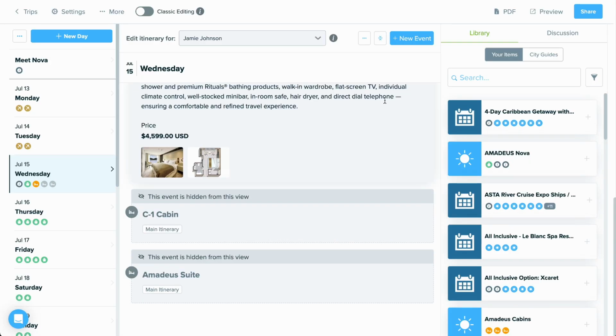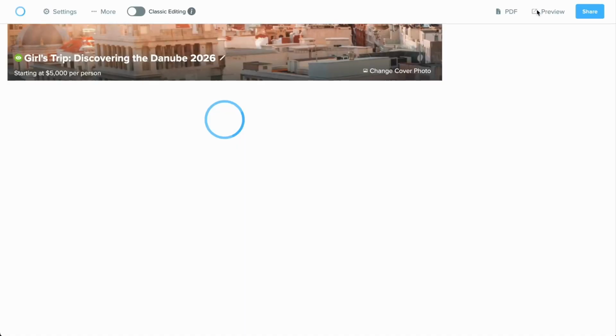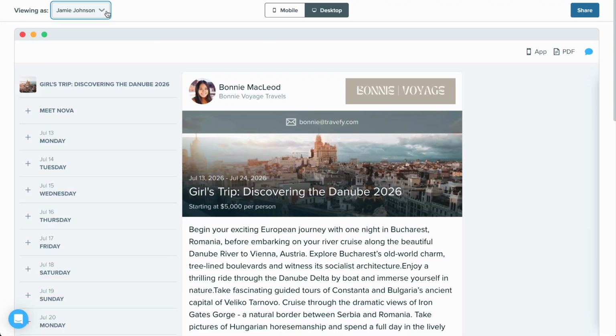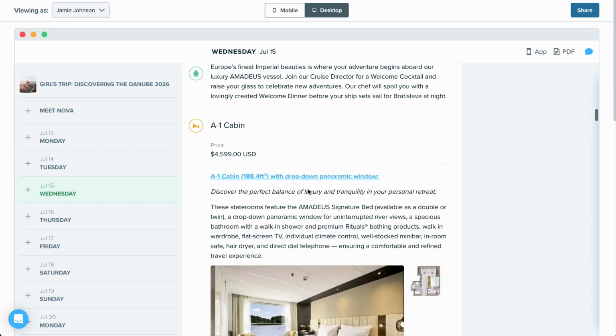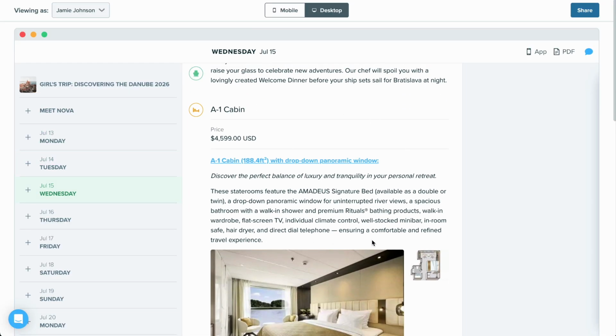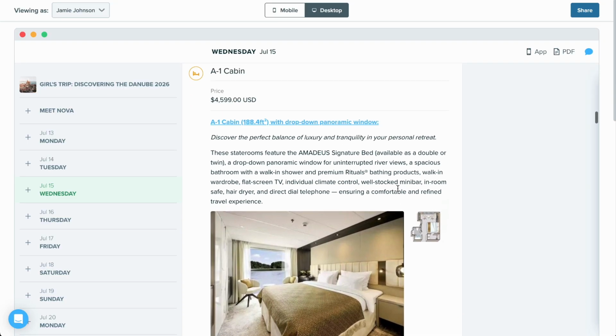You can choose to make these adjustments throughout the itinerary, giving each traveler a version that's tailored specifically to them while still managing everything from one single trip. When you're finished, go ahead and select Preview up at the top right. And up at the left-hand side, you'll be able to view as a specific traveler. So if we go down to Wednesday, we can see all of the same shared information, except Jamie here only sees her cabin that she is staying in.